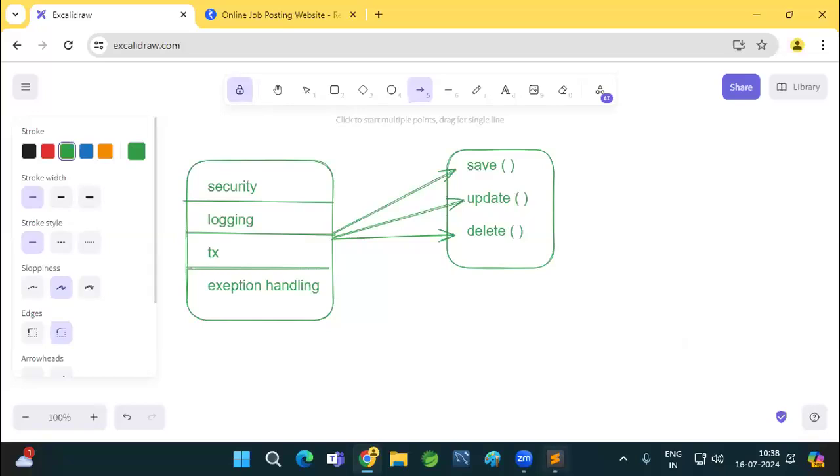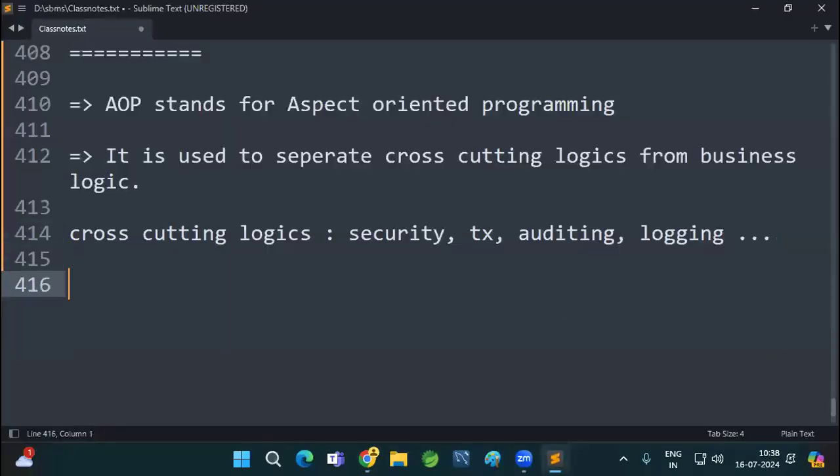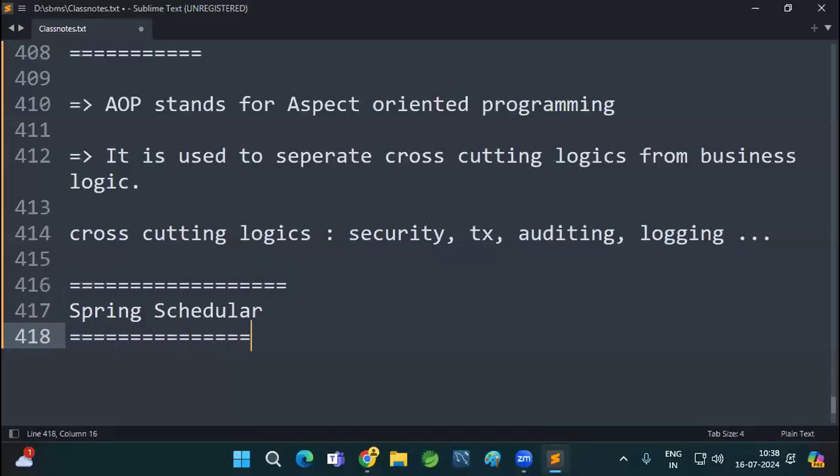Good. And there is another module available in the Spring, which is called Spring Scheduler. What is the meaning of scheduling? Automatic execution. Okay. Every day morning, 9 o'clock, I want to send a message to all my employees. Do you think that I will open WhatsApp and send a message one by one? No. I will write a program. I will schedule that program. So based on the schedule, it will execute automatically.